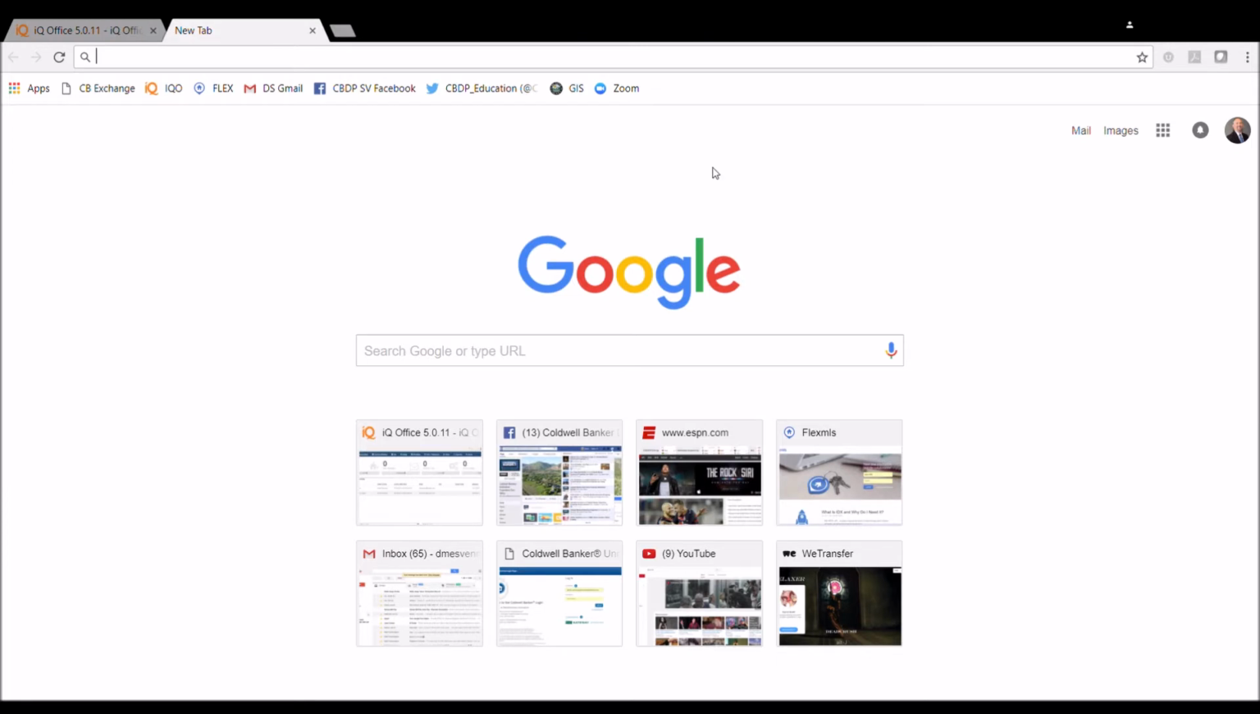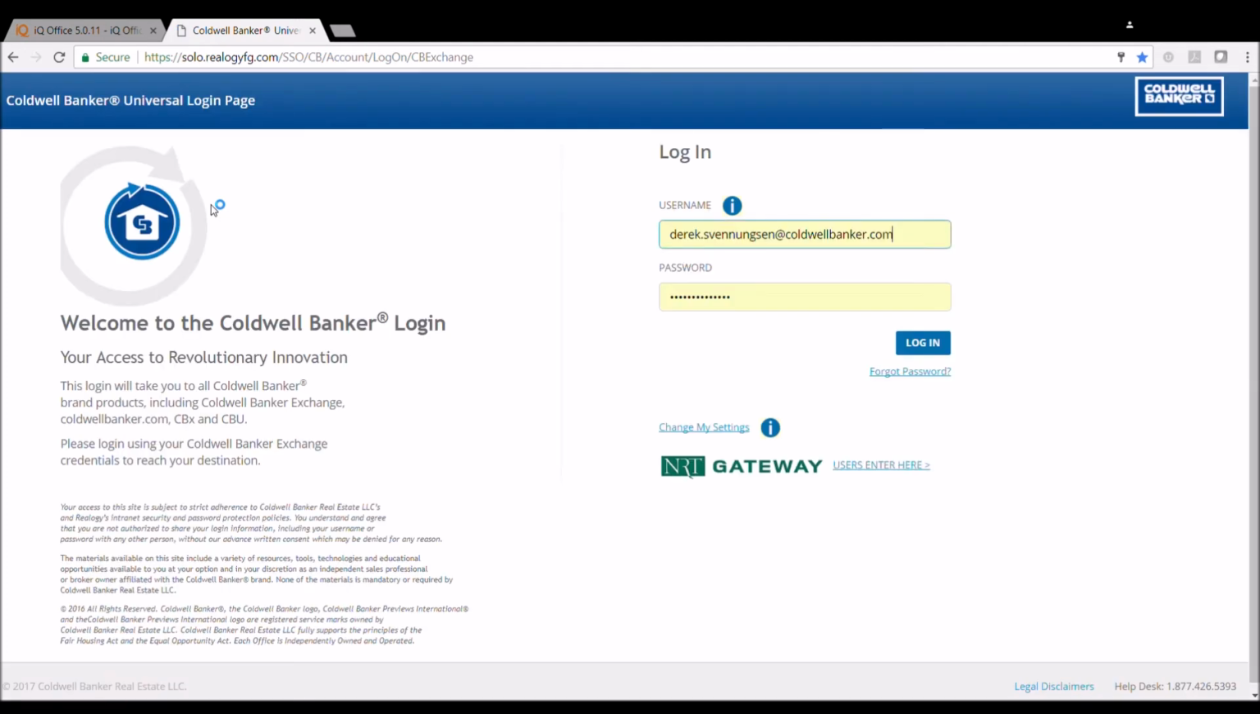Another primary toolbox that the company has is, of course, CB Exchange. And here's my first piece of advice. Here are my bookmarks, my favorite things that I visit most often: CB Exchange, IQO Flex, my email, the Facebook, the Twitter page, the GIS, and the Zoom conferencing platform. Put CB Exchange in your bookmark row so that you can get to it easily. All I have to do is open a new tab, as I've done, and then click on that, and it takes me right to my login page.